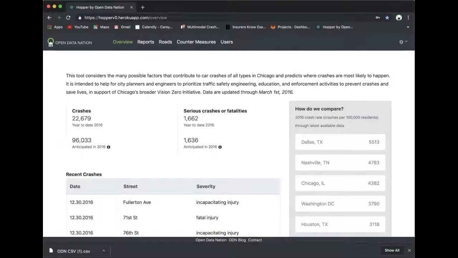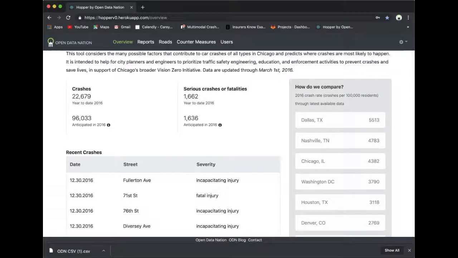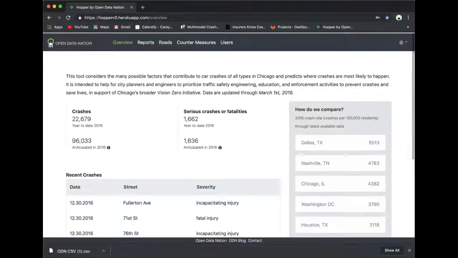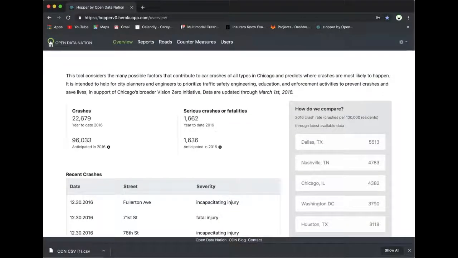Lastly, on the right-hand side, a quick comparison of how many crashes take place in Chicago per 100,000 residents is available to compare Chicago to other major cities, including Dallas, Nashville, and Washington, D.C. By scrolling up to the toolbar, users will observe a few options: an overview page, which you're currently viewing, reports, roads, countermeasures, users, and all the way to the right, a settings drop-down menu.